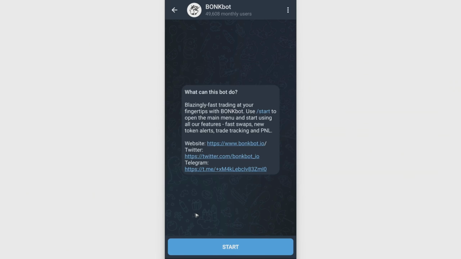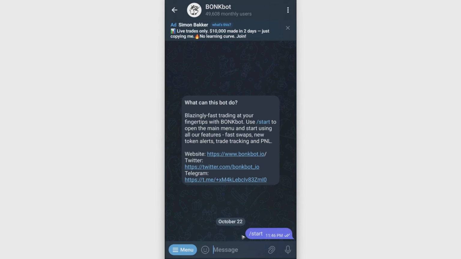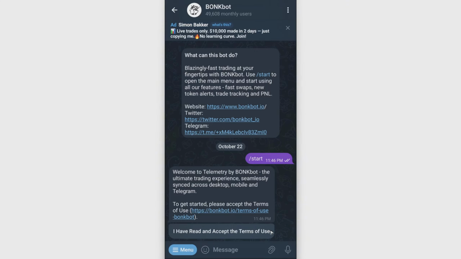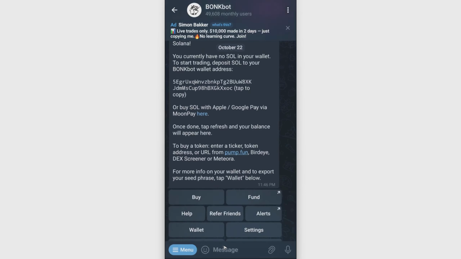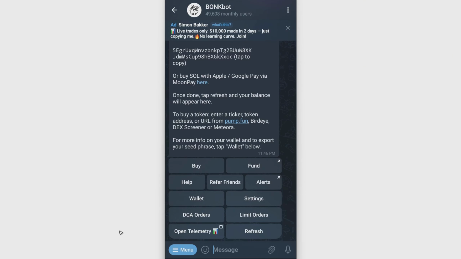Now going back. All right, so first up, I'm gonna go ahead and tap on Start in here. I'm gonna start fresh, okay? Now what we'll do is just tap on I have read and accept the terms of use. So what we'll do in here, as you can see, there are a lot of things popped out. So just basically tap on wallet.